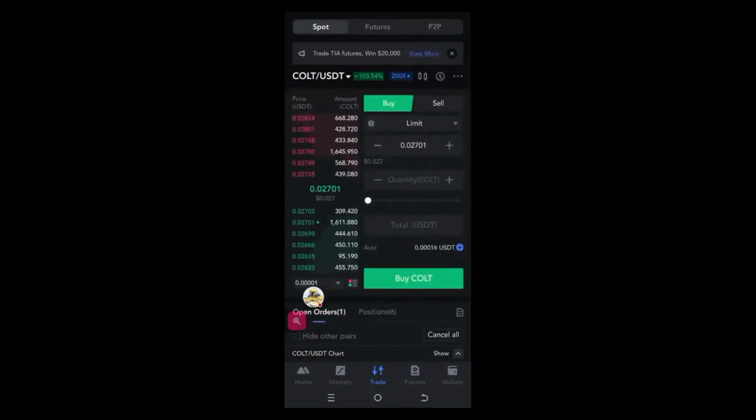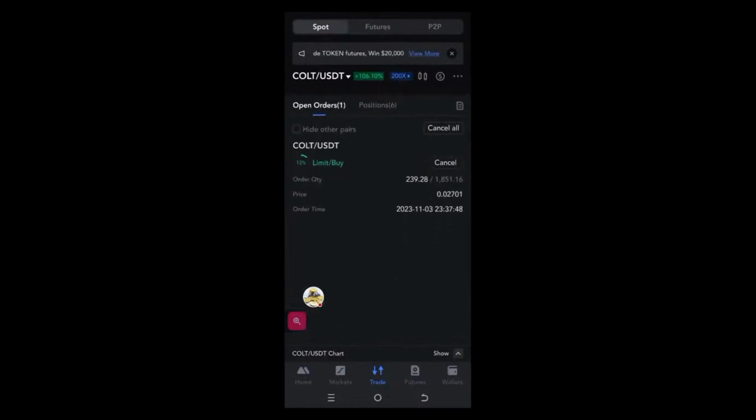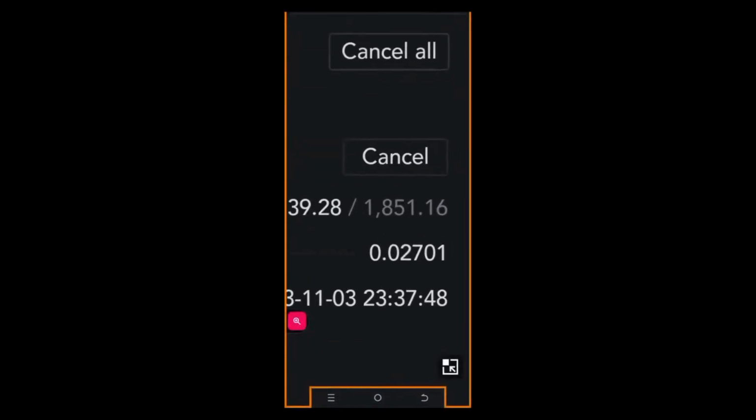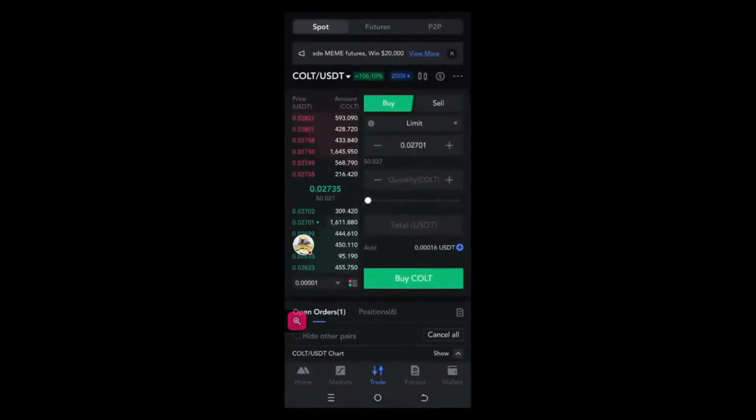What's the high one? I think the higher one is 2735. Why is it such a high one? Okay, I think the reason is it doesn't even have enough. We're trying to buy 239. Oh no, we're trying to buy about... Oh, this is it. It doesn't have that much. Only 12%. That was all we could get.